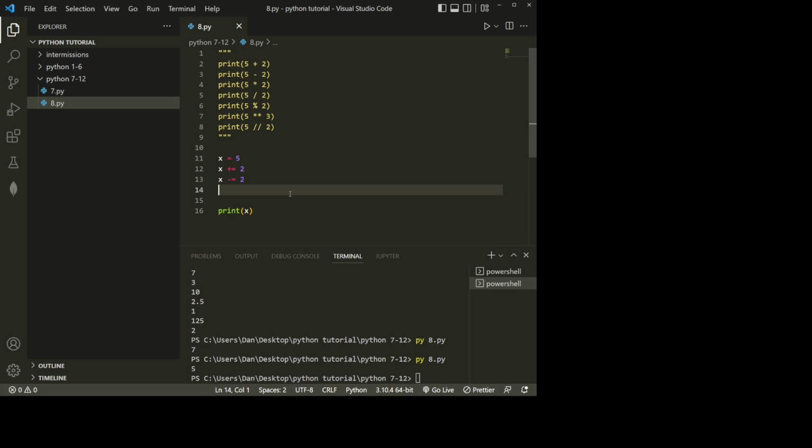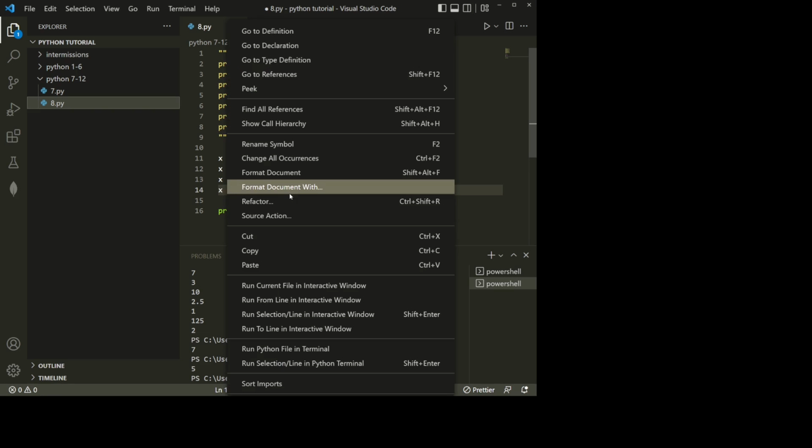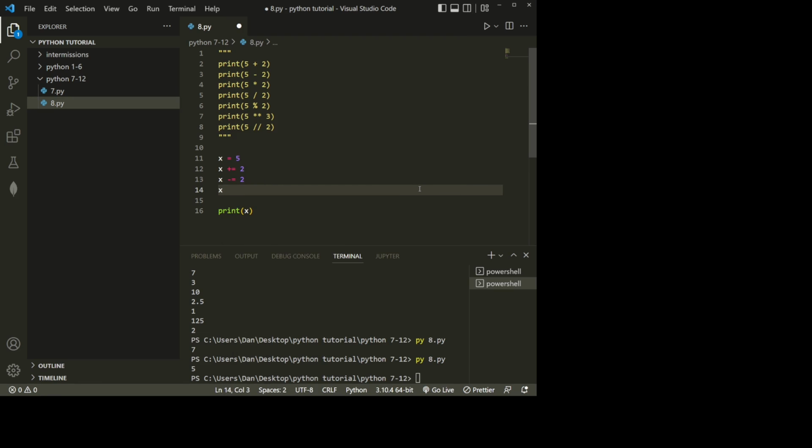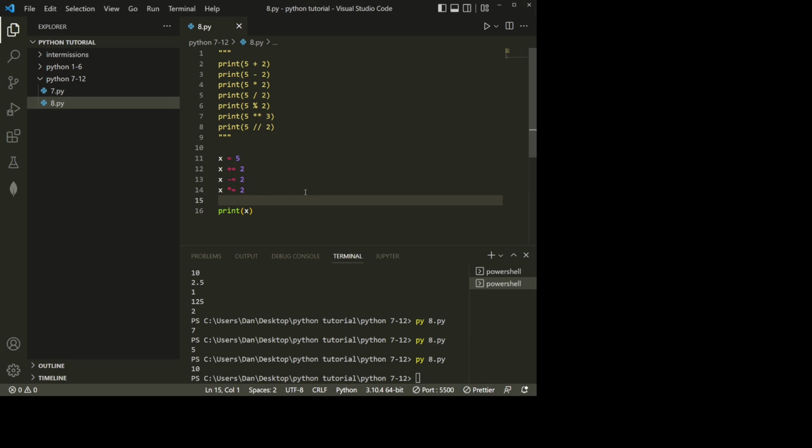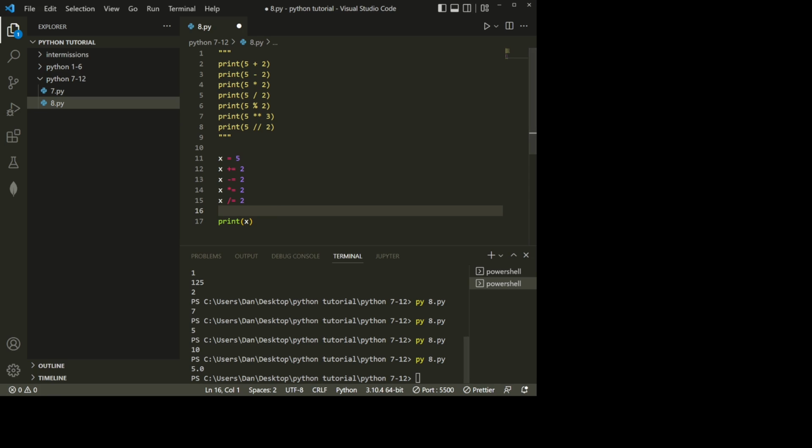We have times equals. So same concept. Times equals 2. So now you see that we end up with 10. Because we have 5 times 2, obviously. We have divide equals. So we'll end up back with 5. And you notice it puts it in a float, which is interesting. So keep that in mind.